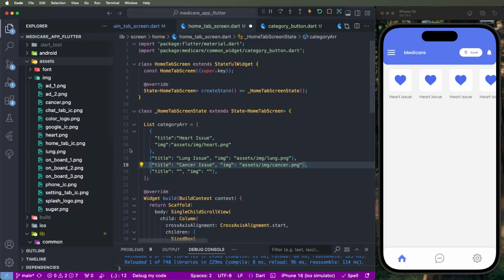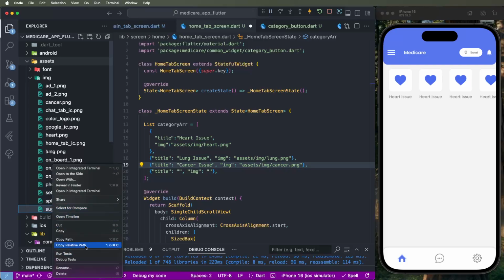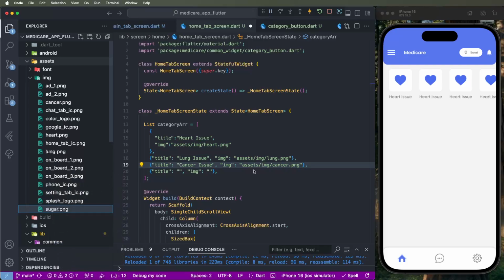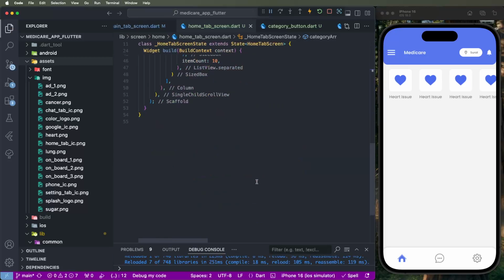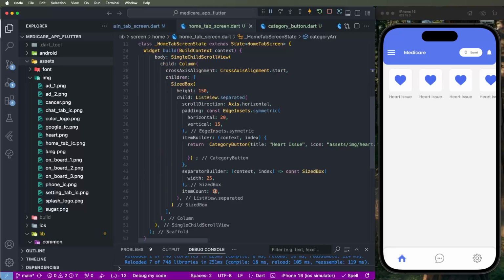And the last one is the sugar issue. Now we need to find the sugar image, copy the relative path, and paste it here, and write down the sugar issue, like here. And save this.